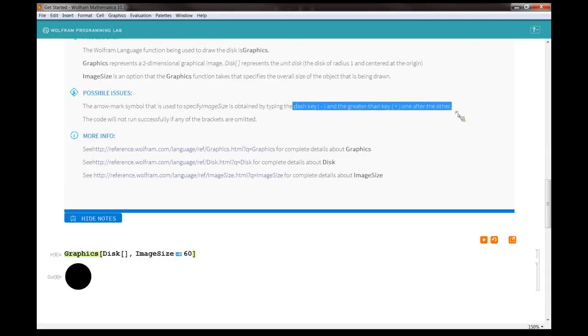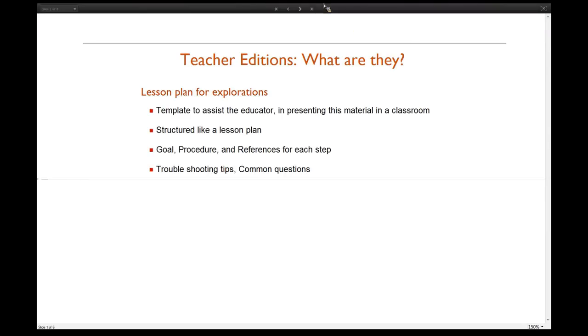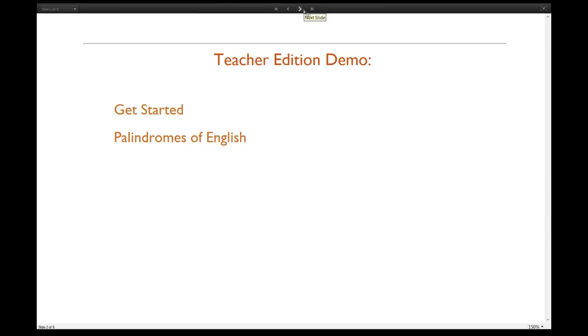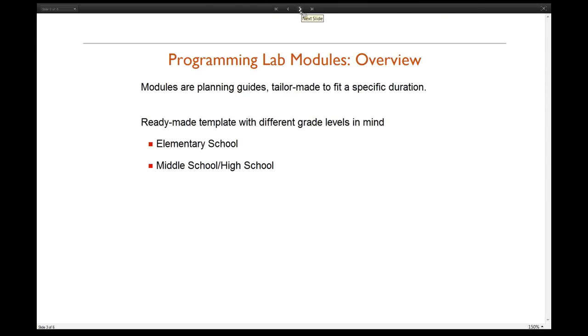You just type the dash key over here and then the greater than, and then they just fuse to give you this arrow mark. And I've seen students get so excited and happy when they're able to do that on their own. And we've tried to inject that sort of a mentality into all our teacher edition notes, trying to be careful about what to put in there and how this is going to improve the quality of instruction when somebody is using the programming lab material.